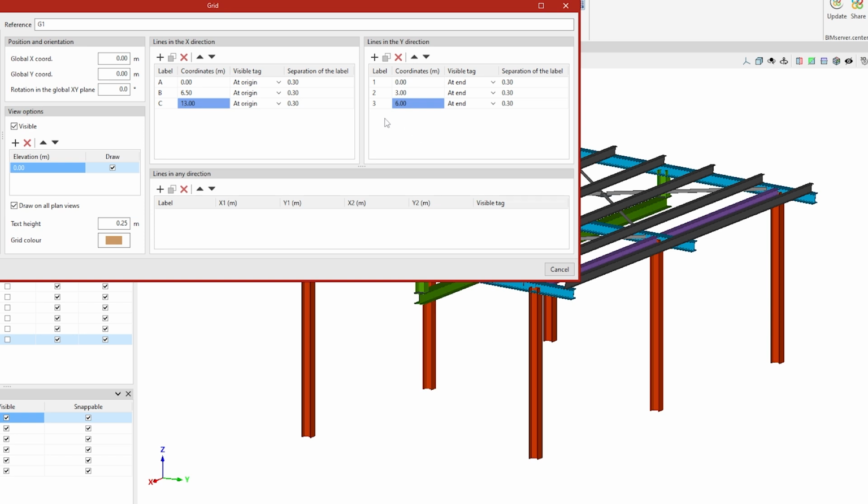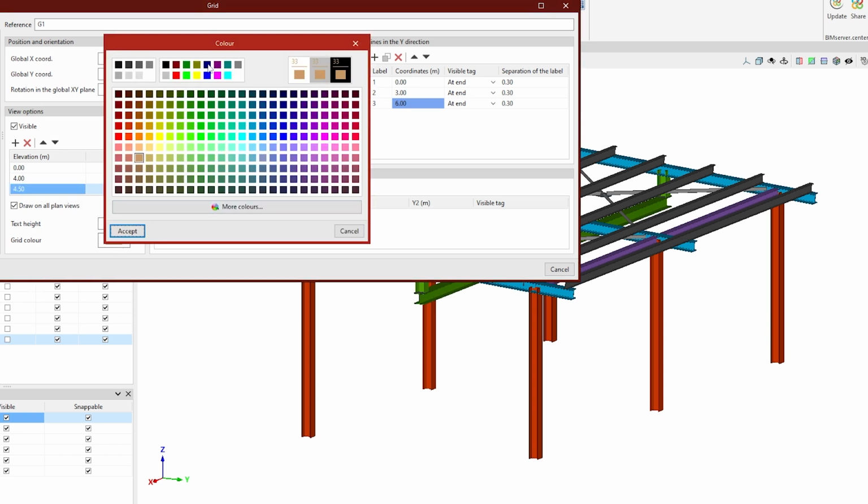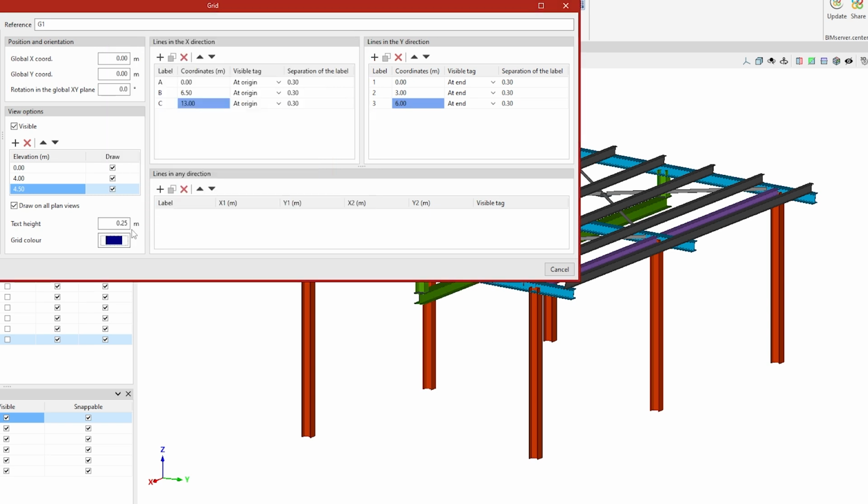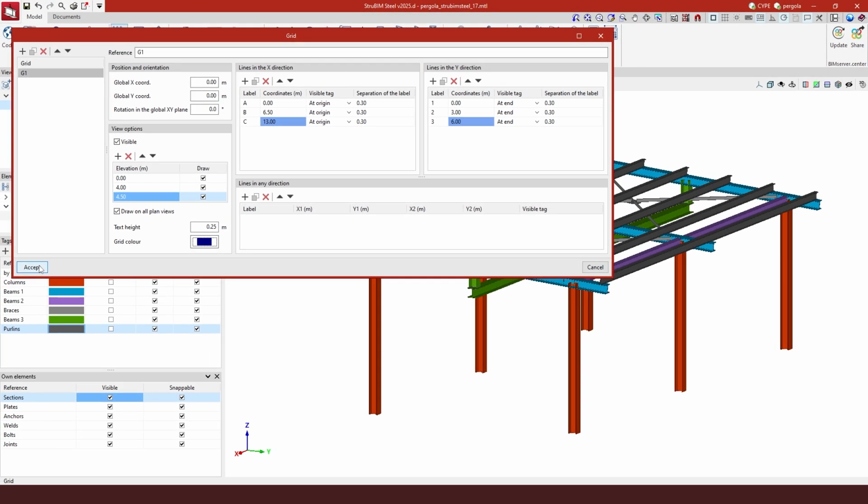This is going to create lines, and right now only at the elevation of 0. We want them to be repeated at the elevation of 4 and also at 4.5. And we want to change the color just because that shade of brown is hard to see, so we're going to select maybe this dark blue.